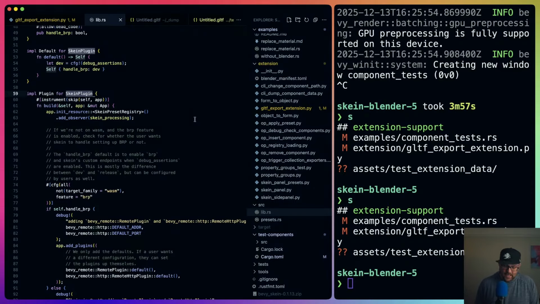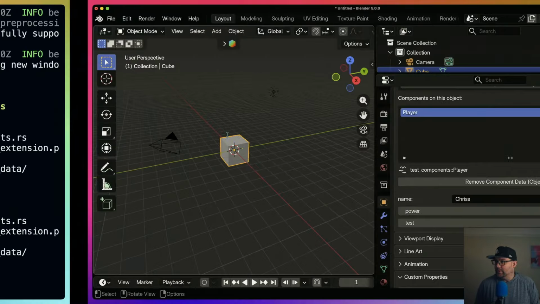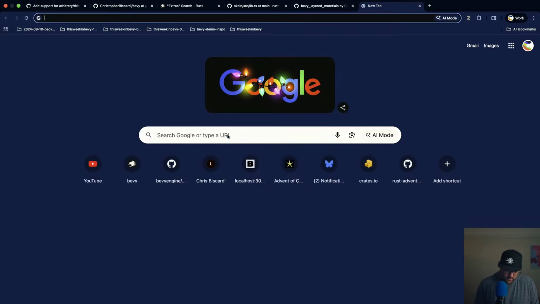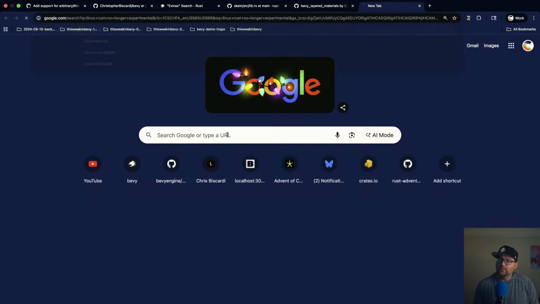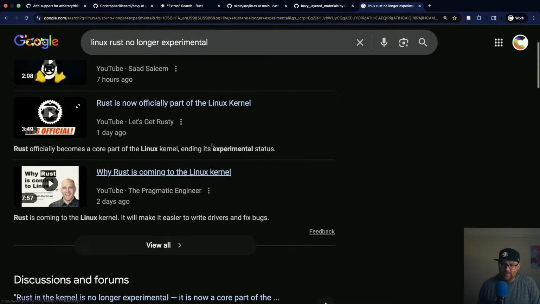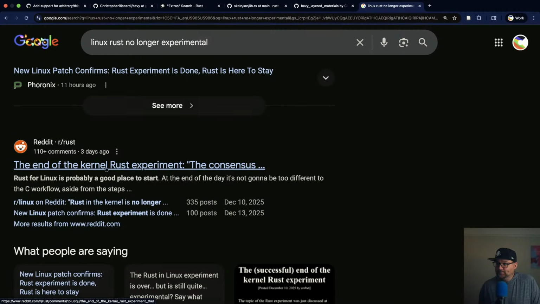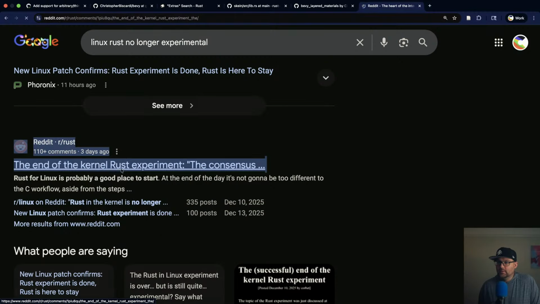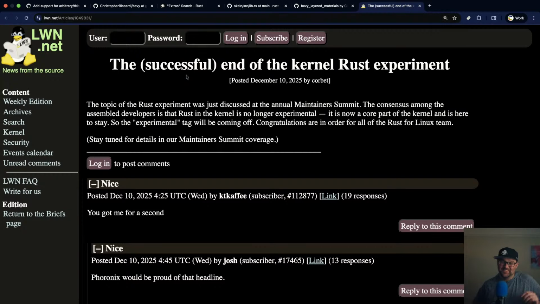So the Linux stuff is stabilized. Or not stabilized, but it's no longer experimental. Where's my Chrome window? I never have a Chrome window open. What? Linux, Rust, no longer experimental. Everybody's making videos about it. It's hilarious that everybody just rushes for that. This will have the link, and I want the link to the actual thing. They changed the title. That's really funny. So the end of the Rust kernel experiment.